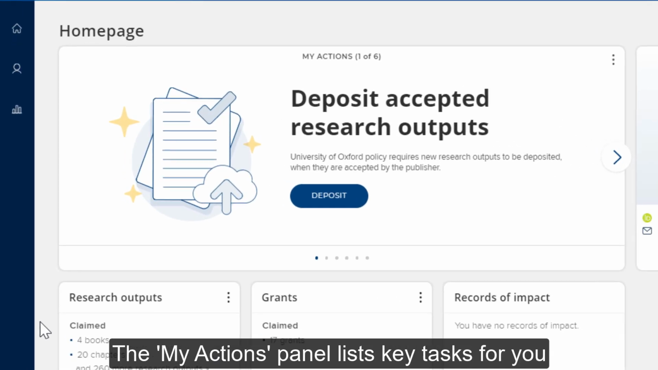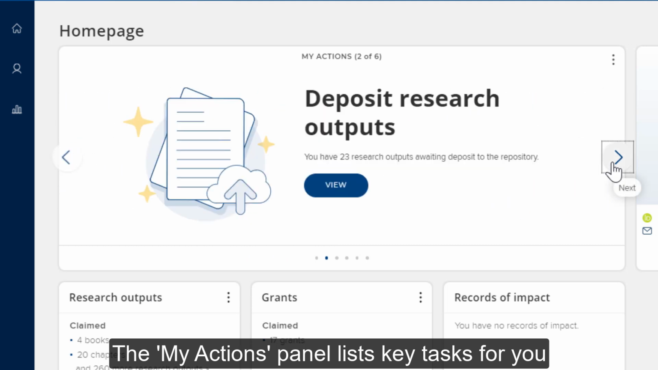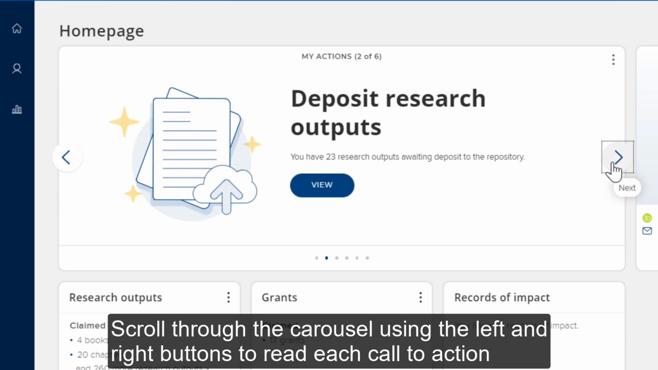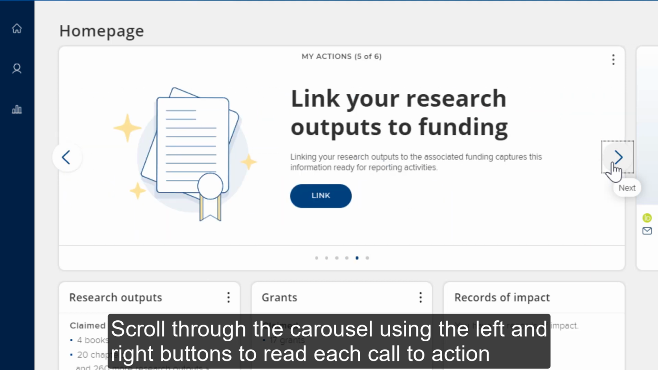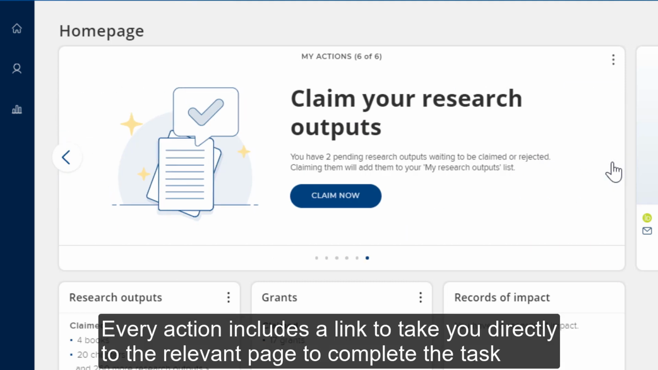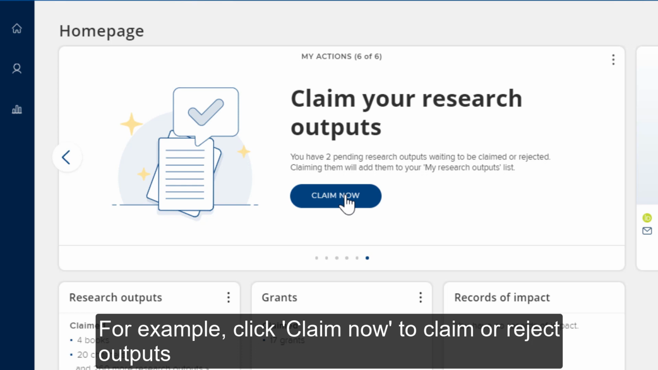The My Actions panel lists key tasks for you. Scroll through the carousel using the left and right buttons to read each call to action. Every action includes a link to take you directly to the relevant page to complete the task. For example, click Claim Now to claim or reject outputs.